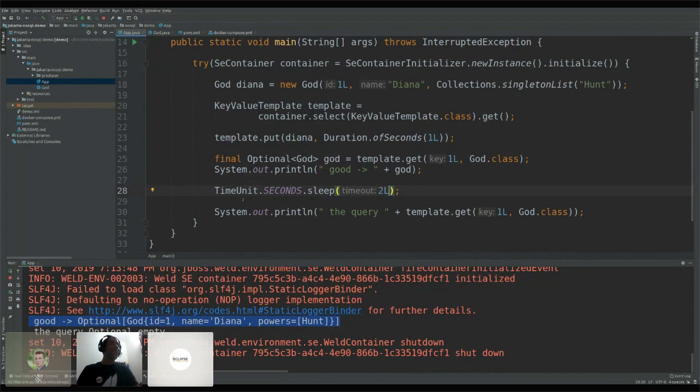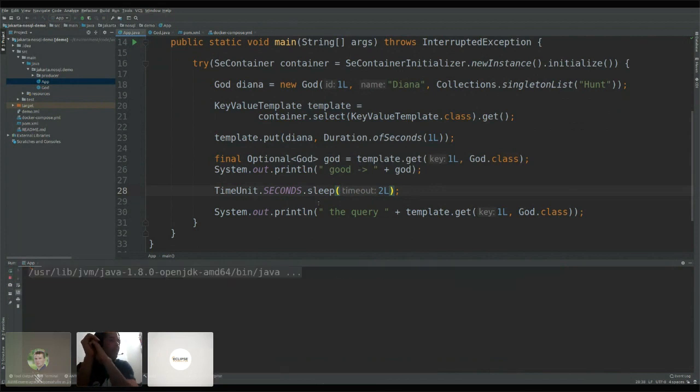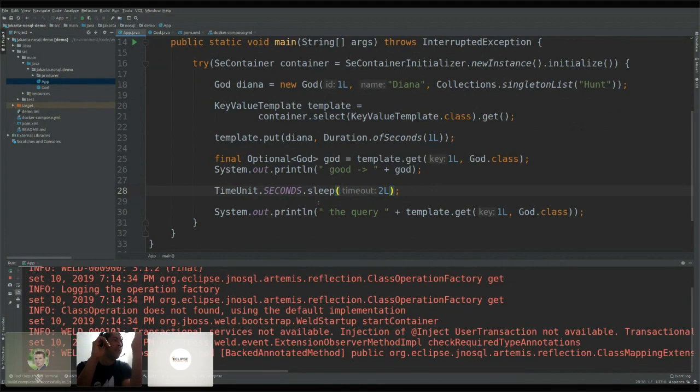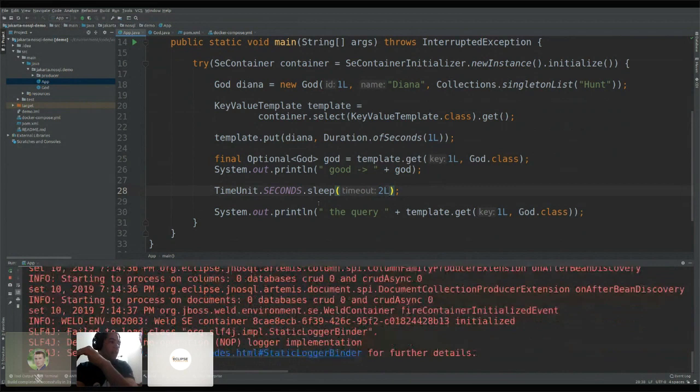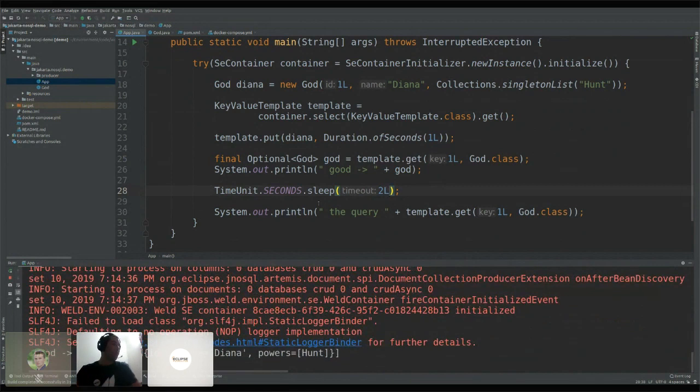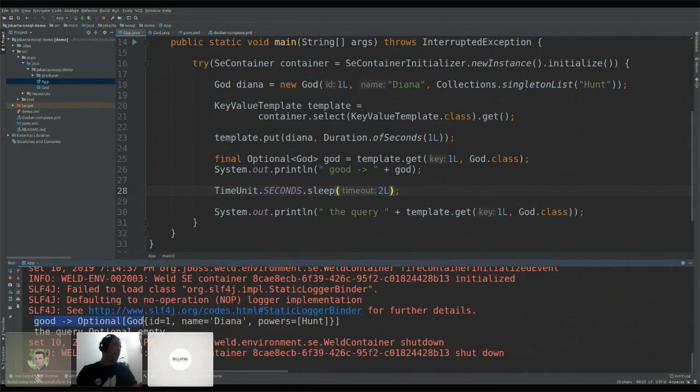Let's do this wonderful code here. So let's run again. And hopefully, it's going to return the first result, and then the empty result. So again, we got Diana, the name, and then empty. It sleeps for 2 seconds, and then does the query.